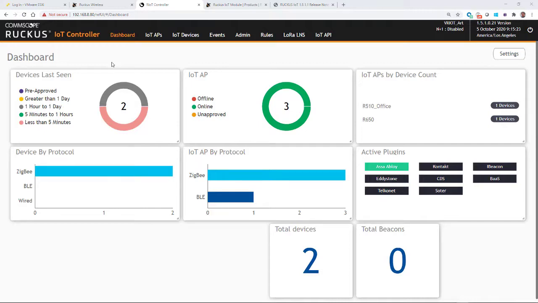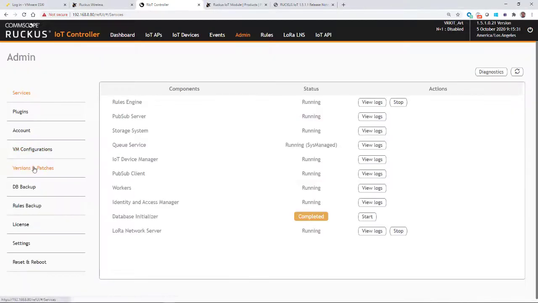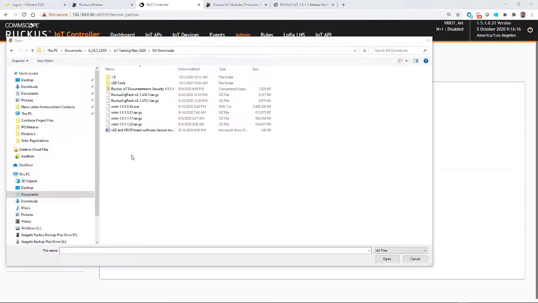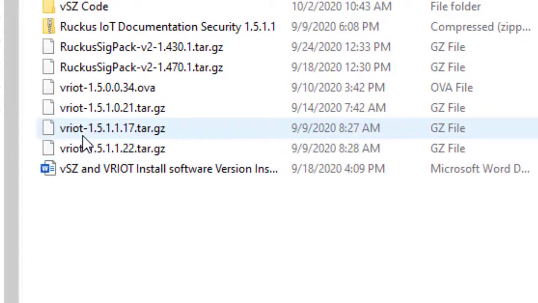Okay, so what I'm going to do now is go ahead and perform my upgrade. So from my IoT controller, I'm going to go to Admin. I'm going to go to Versions and Patches, and you'll notice here that my current version is 1.5.1.0.21. You also notice that it says no patch is available for this. So I'm going to click on Upload Images. And on the images, I'm going to have to do a two-stage process.